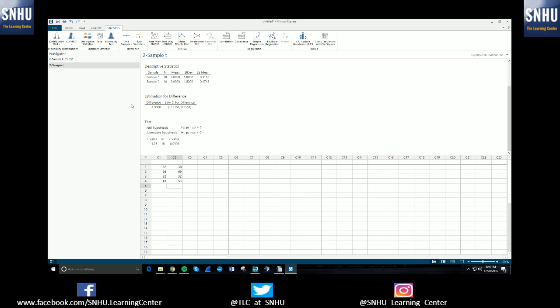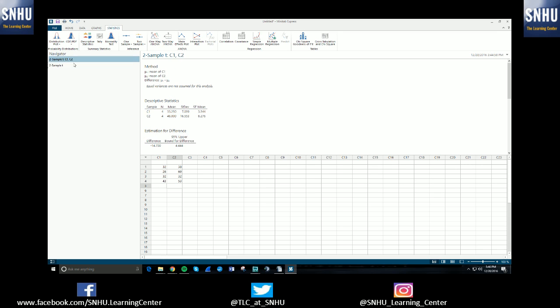If you end up running the test multiple times, there's the navigator option on the side of your Minitab screen. This lets you navigate through all the tests you may have run in the session of Minitab. So please feel free to use that if you've run the test more than once. But yeah, that basically concludes the video on how to use Minitab Express to run the two-sample t-test and get the information needed for your problem.